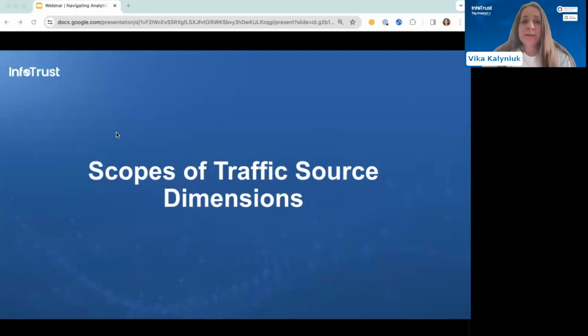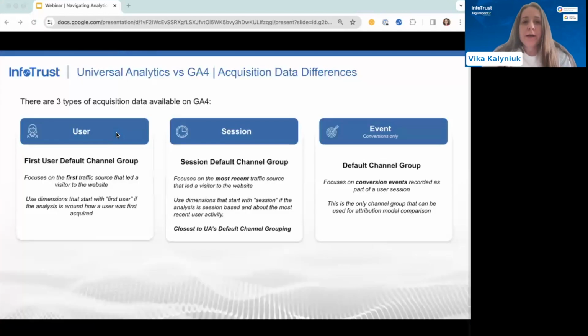Let's go to the next slide and speak a little bit more about the scopes of traffic source dimensions. So GA4 has introduced 3 different acquisition data scopes compared to UA session scopes. So it is essential to know the differences between them. In GA4, the user scope remained fixed on the initial user source that brought the new user to the website or the app for the first time.